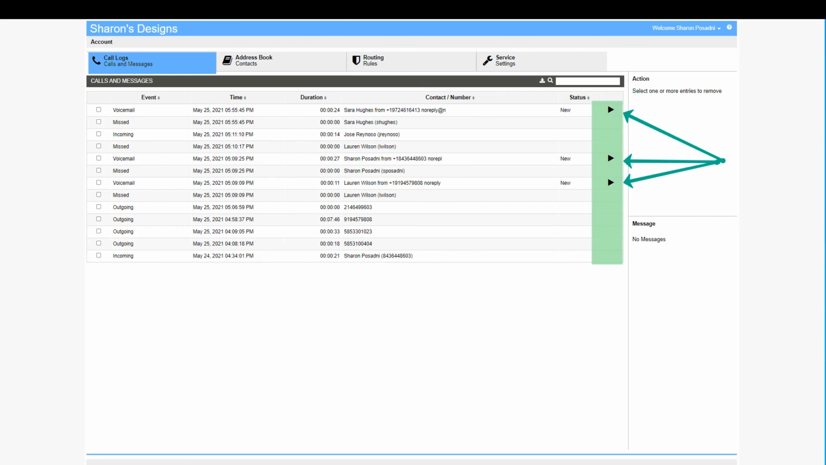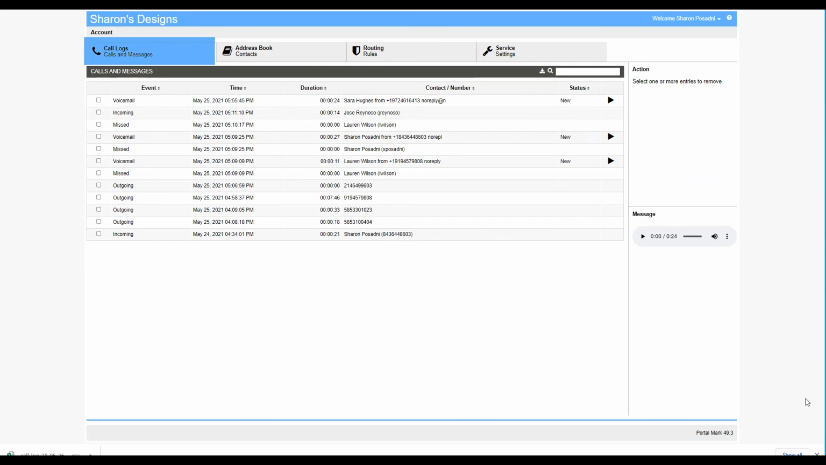Click this button to listen to voicemail messages. The message playback controls are at the bottom corner of the screen.